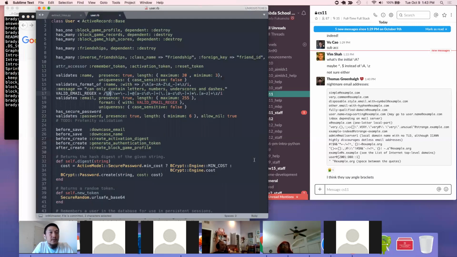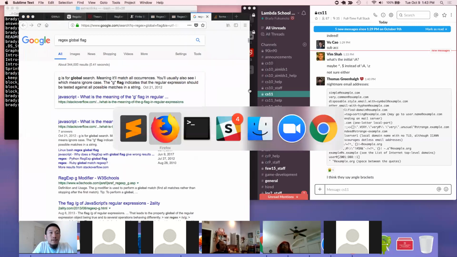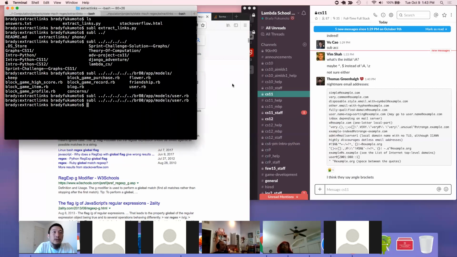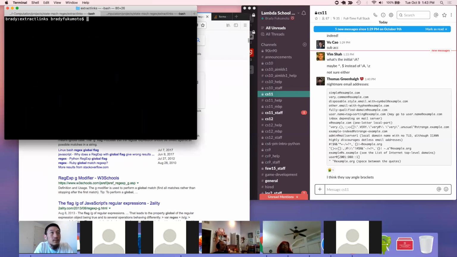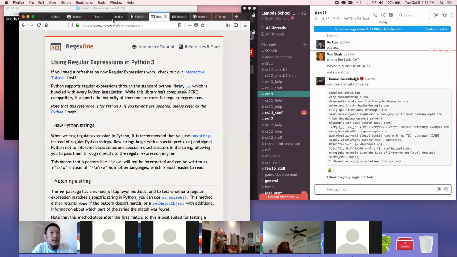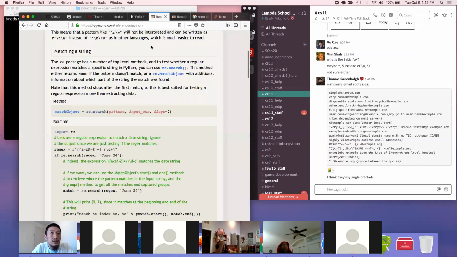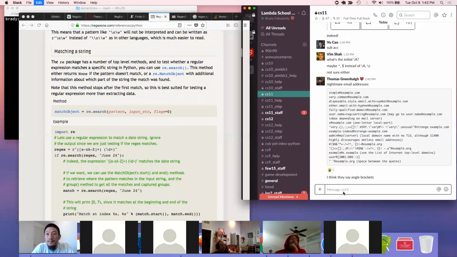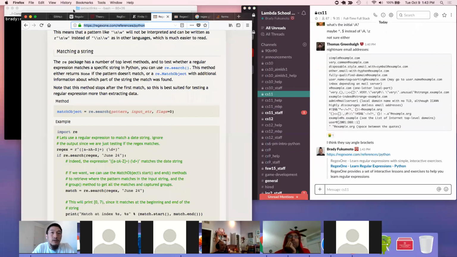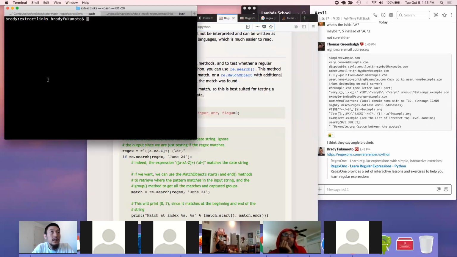Now, for your assignment, I'll close this. For your assignment, you're going to be doing regular expressions in Python. So before we go through some examples, let's look at how regular expressions are expressed in Python. There's a pretty good website on regex that will help you. This is a good tutorial for implementing regex for your homework.